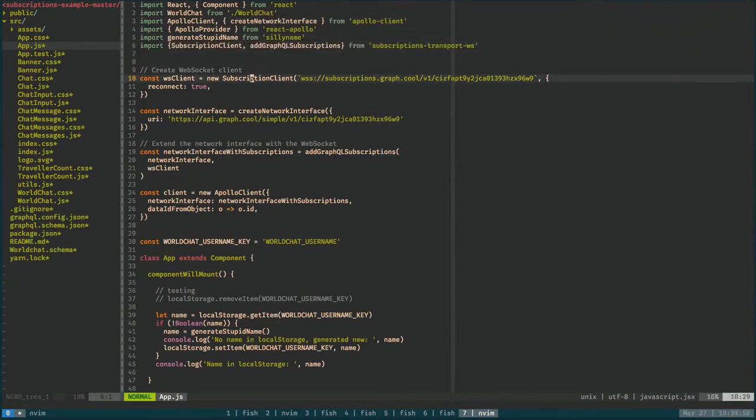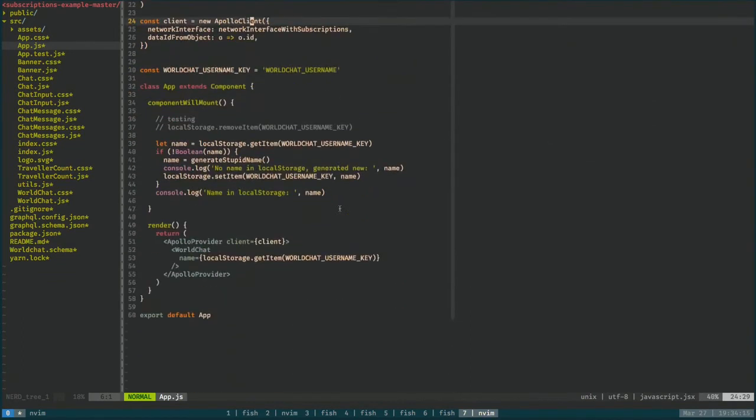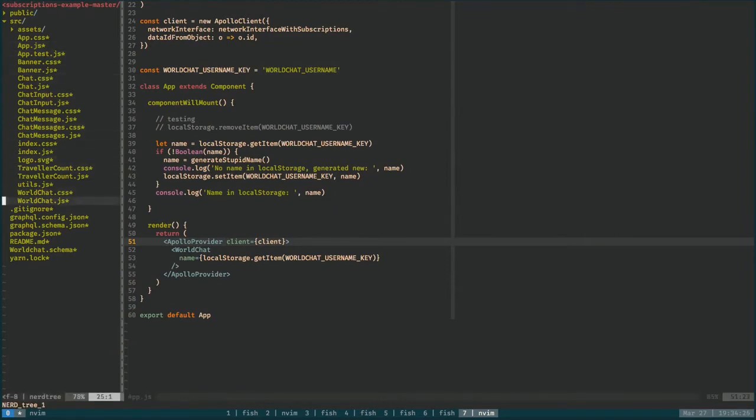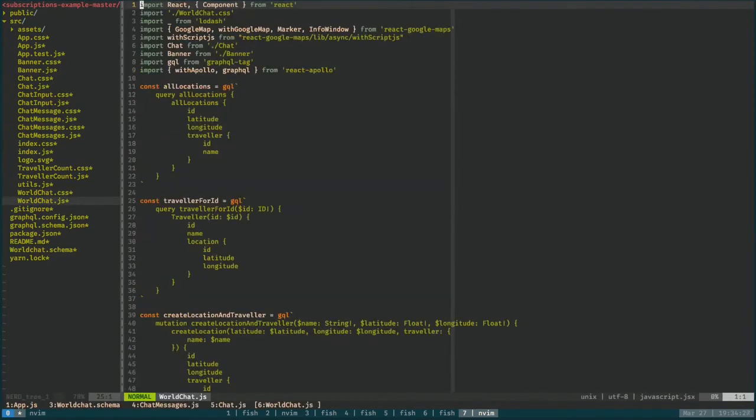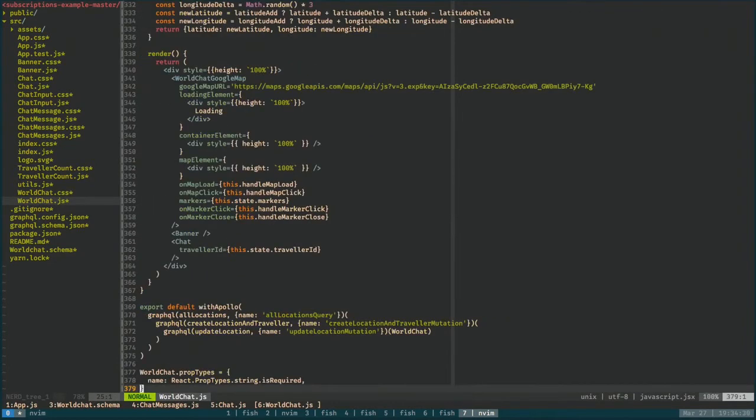And yeah, we are instantiating the subscriptions client right away here. And we're instantiating the normal GraphQL network interface here, combining them and creating the Apollo client. And then later on, we are basically just passing the Apollo client into the React context. Here, we're having the world chat. In the world chat, we're looking at the queries right away.